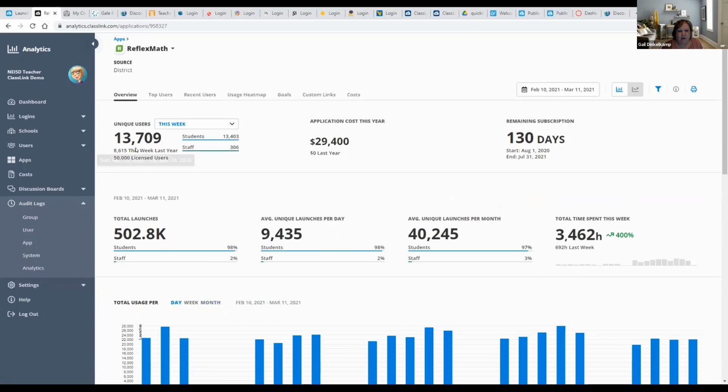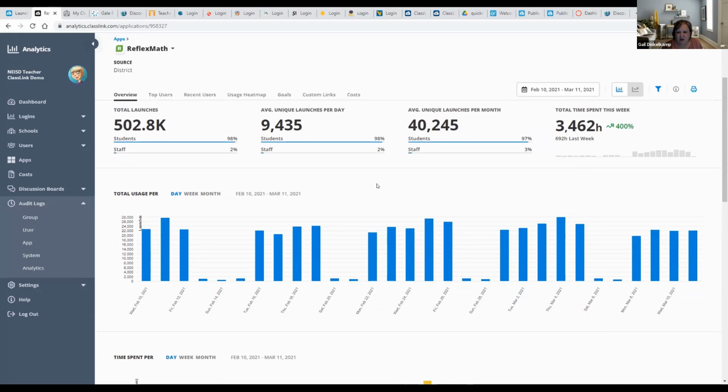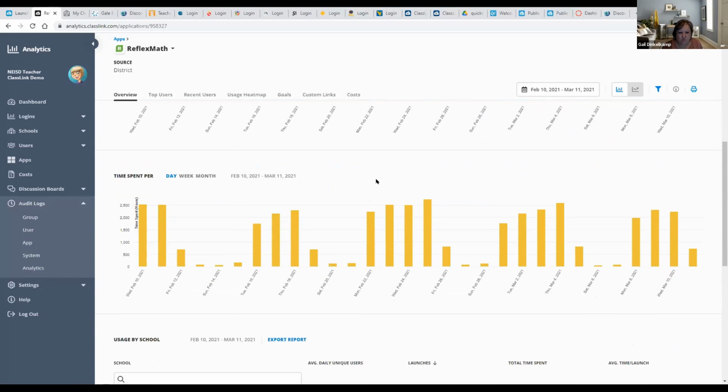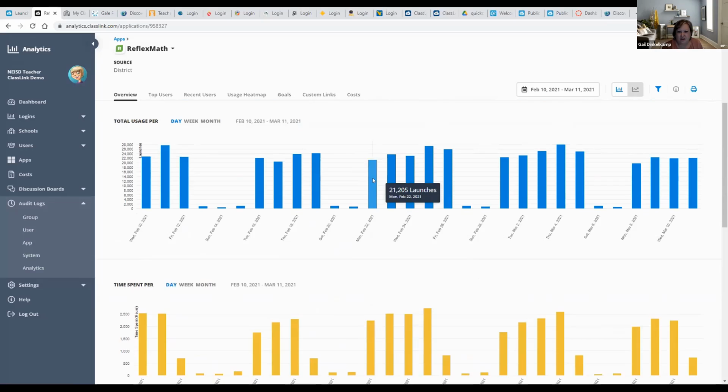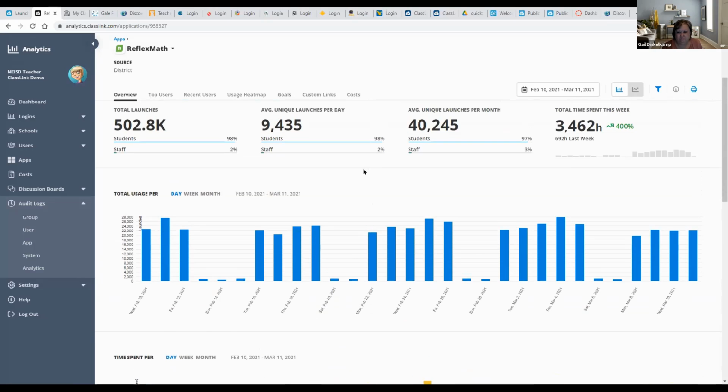It's going to tell me my unique users, staff and students, and I can do week, month, yesterday, and then of course I have this custom calendar as well. But I'm going to be able to see all my usage on just that resource. So if you're trying to decide if you want to renew, this is going to give you good information.